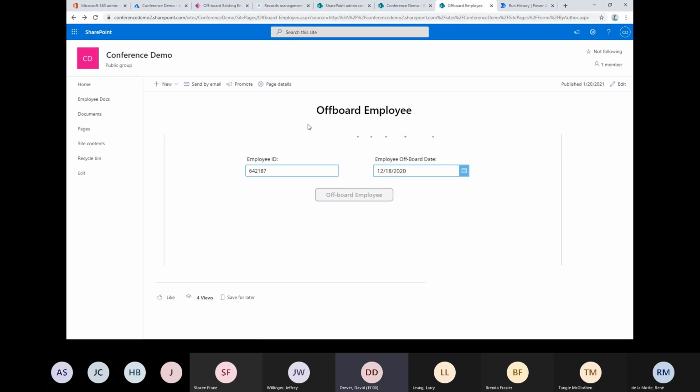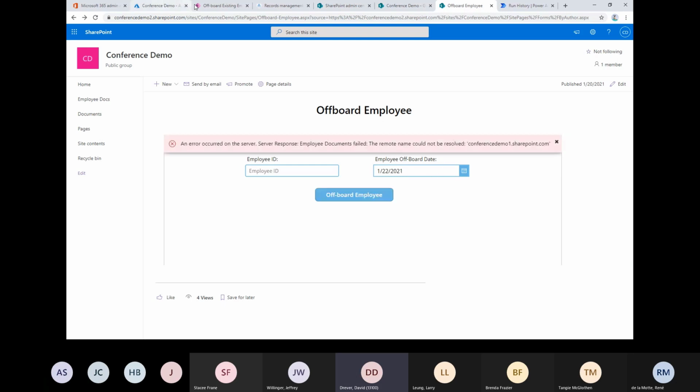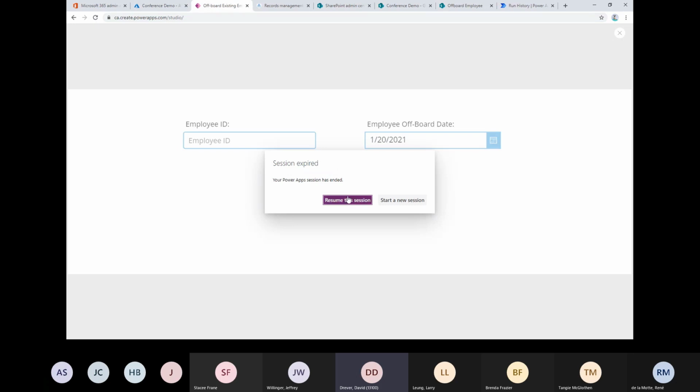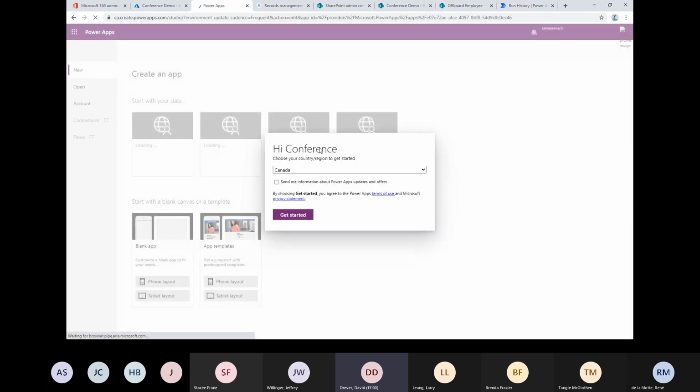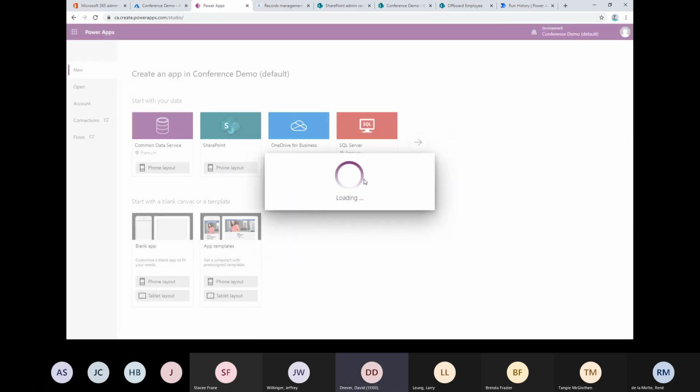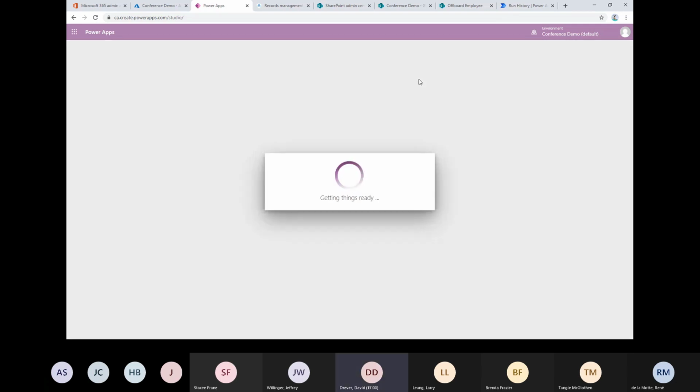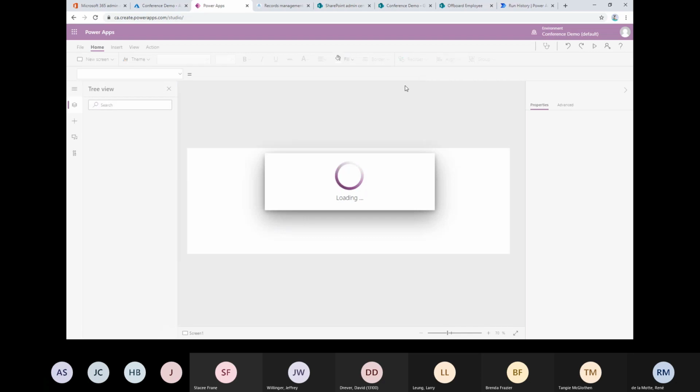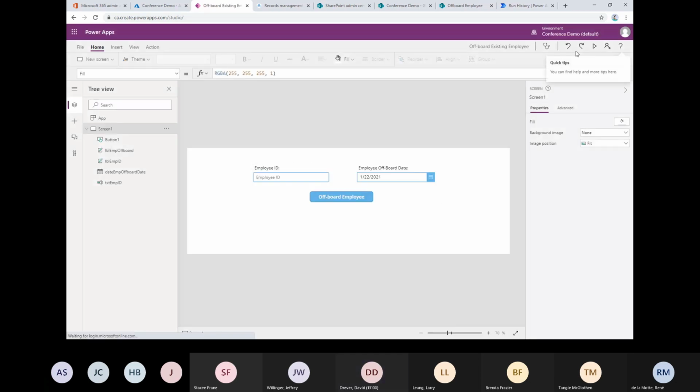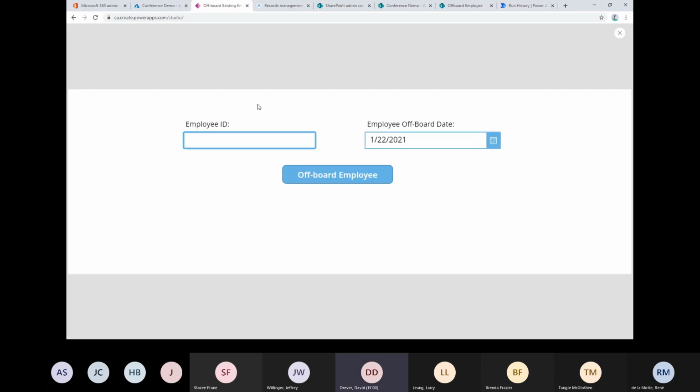I tried this yesterday, and I thought I made the update, but it didn't. I don't think it took. All right. No, it didn't. All right, let's do this here. What did I say her number was? Her number was 642187.